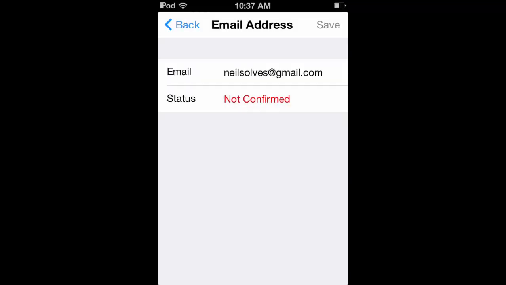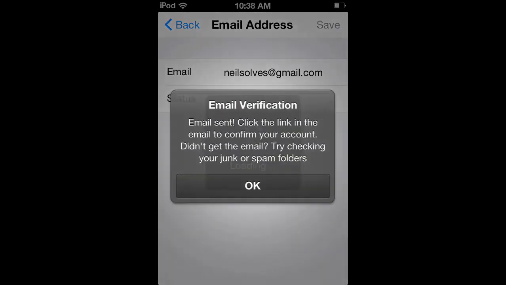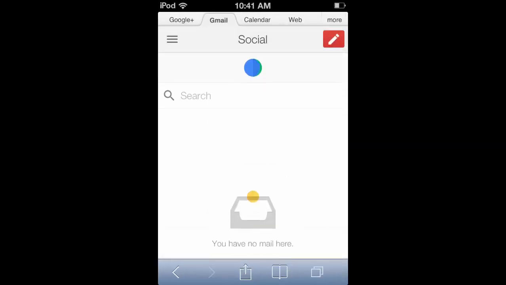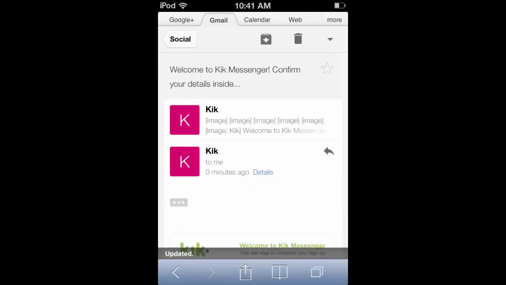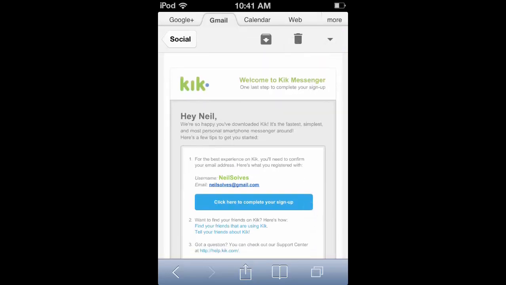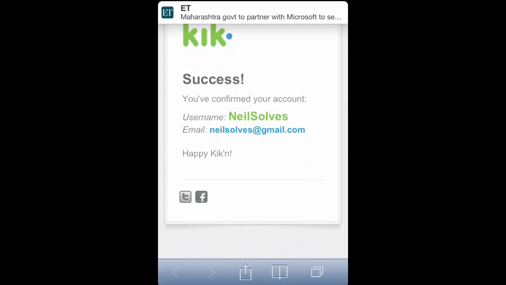Make sure that the status here is mentioned as confirmed. Since my status is not confirmed, I would be tapping on the status and then clicking on yes. This will send a verification email to your email account. Okay, now in this email, scroll down and select the option of click to complete your sign up. Now, since your account is confirmed, we can continue with the account deletion process.